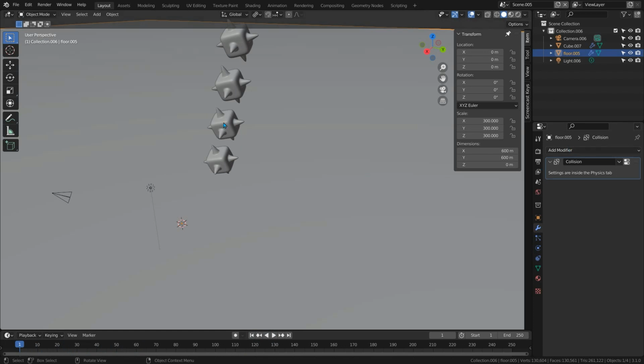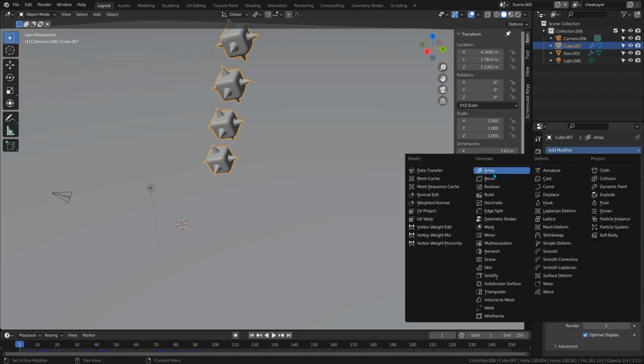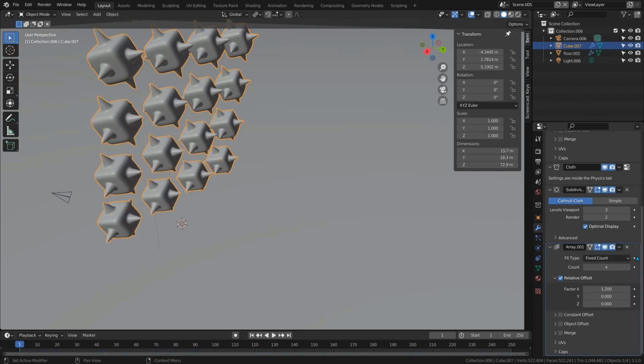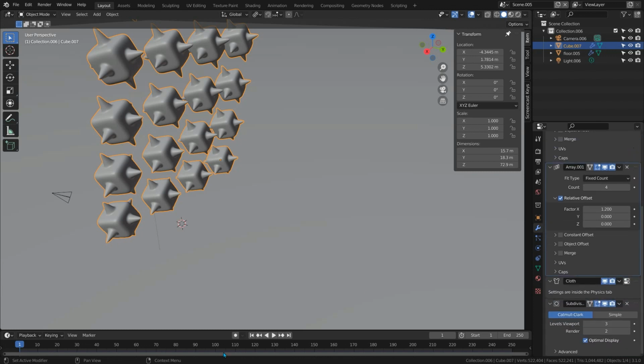I'm going to go back to the first frame and I'm going to add another array modifier. This time I'm going to change the X to 1.2 just to space them out a bit and change the count to 4. You can do whatever you want. This is really simple. Now move the modifier up above the cloth in the modifier stack. Now I'll press play to start this simulating.